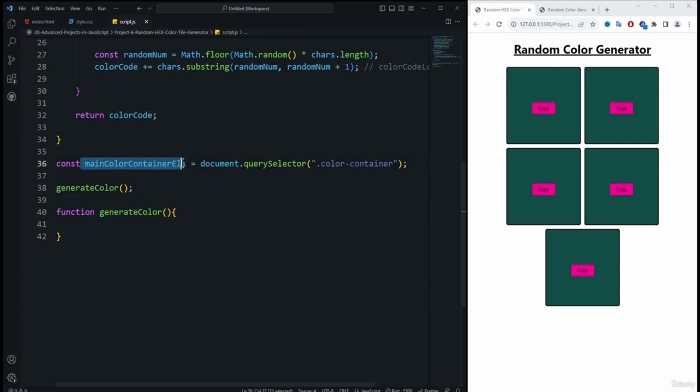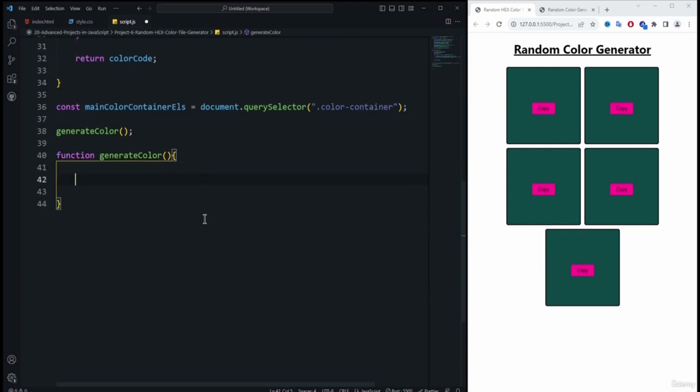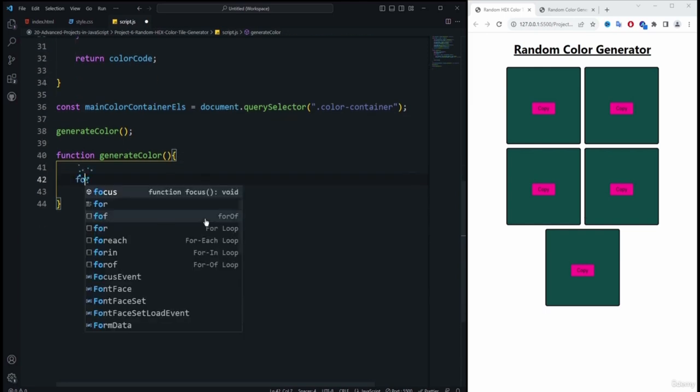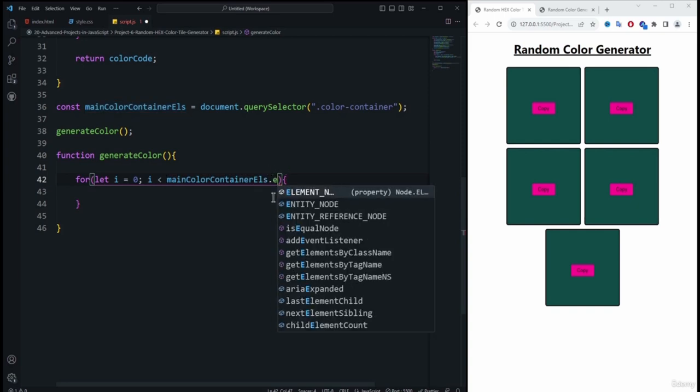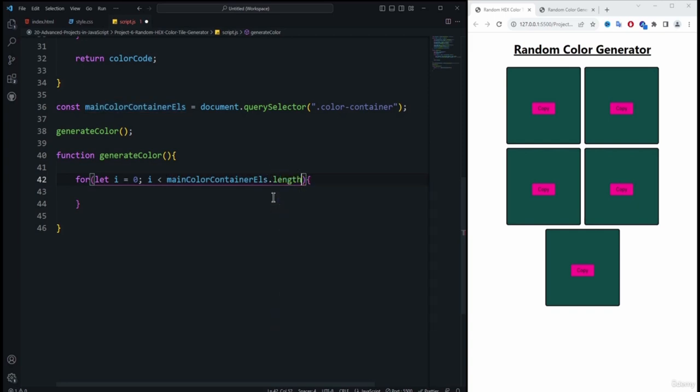Now by using this variable, we can start the code inside the generate color function. Here we use a for loop, not font face. We start the block of the for loop: let i equal to 0, because we want to start the index from 0, then i smaller than main color container elements dot length. According to the value of this length, we run the loop, and then increment the value of the i variable, which is used as the counter variable for the for loop.